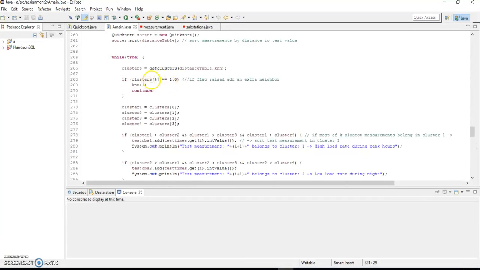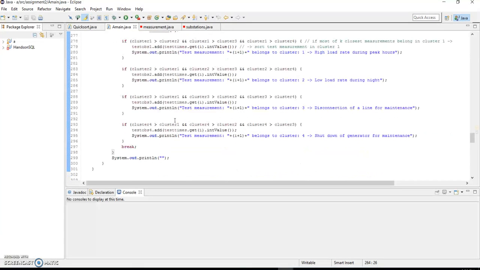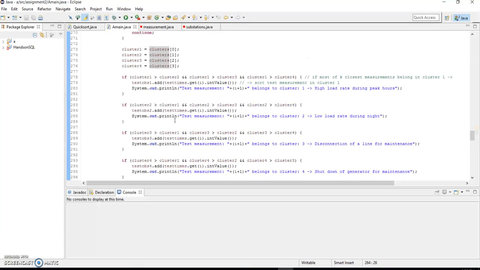If the 5th element of the array that's returned from the method is 1, we do kNN plus plus, and we repeat. We have a non-ending loop which will break only when everything is parsed.